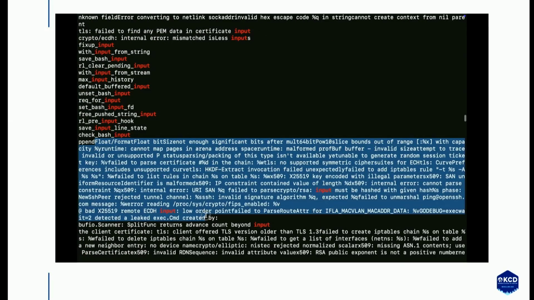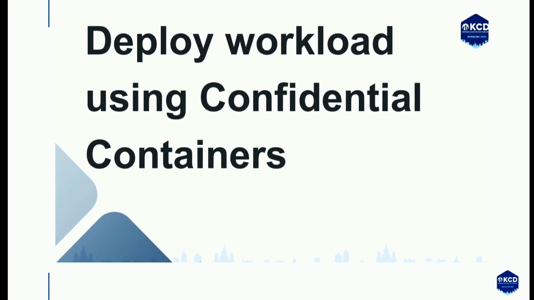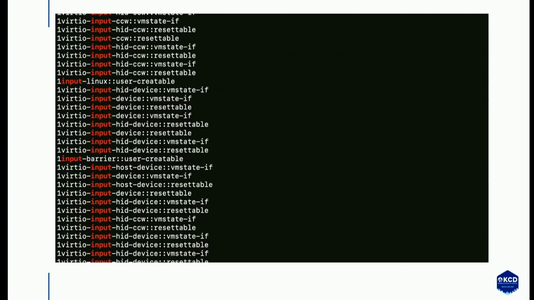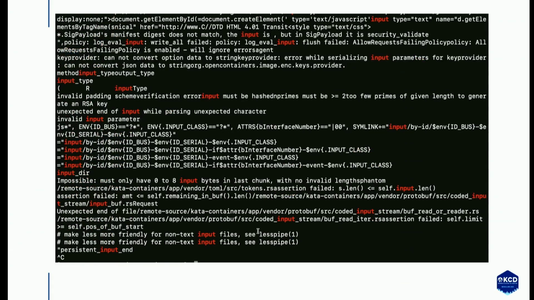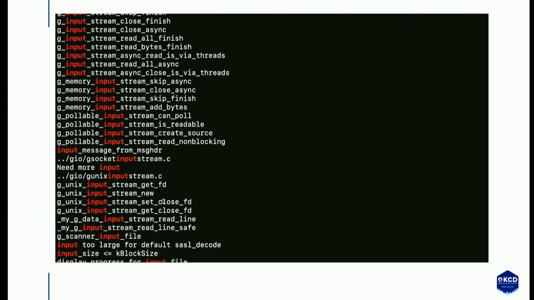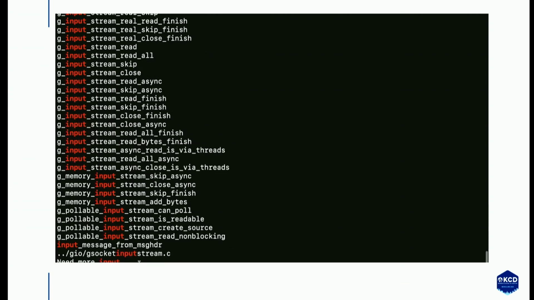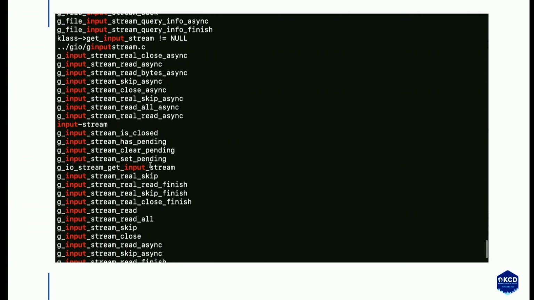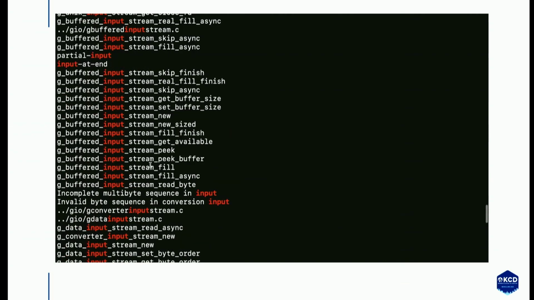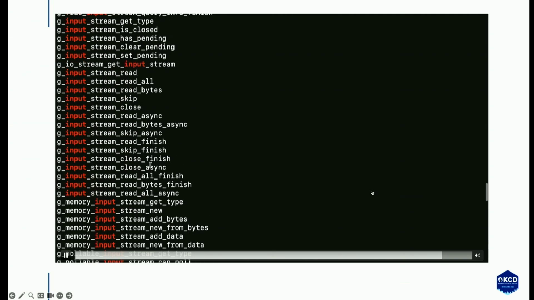So how do we overcome this? With the Trustee operator. The Trustee operator is needed for attestation and memory encryption. I've already taken the memory core dump of it. I'll do the same operation I did, and here you see my code or data is not visible. Whatever you are seeing are the memory input streams and other things that are outside of my application. Those are the system operations that you are seeing, not the application data or the code.